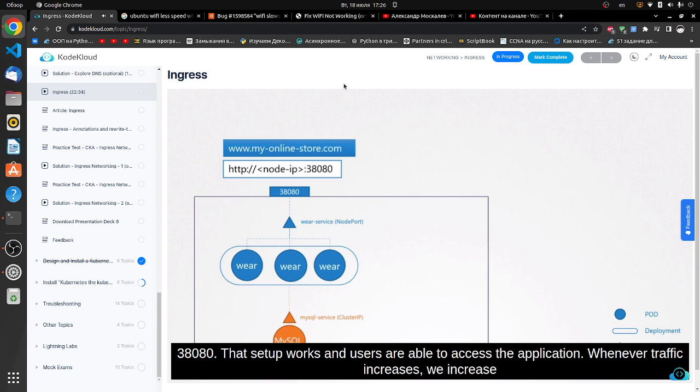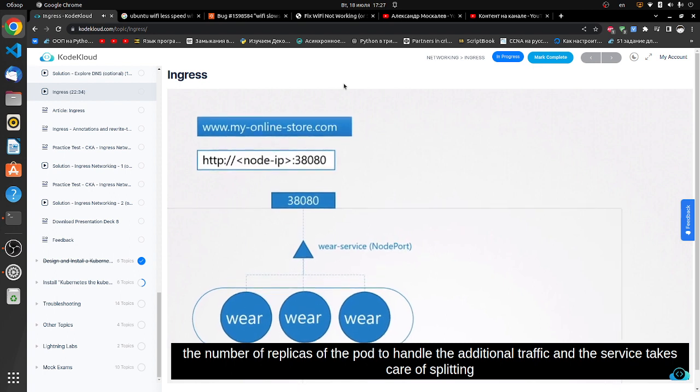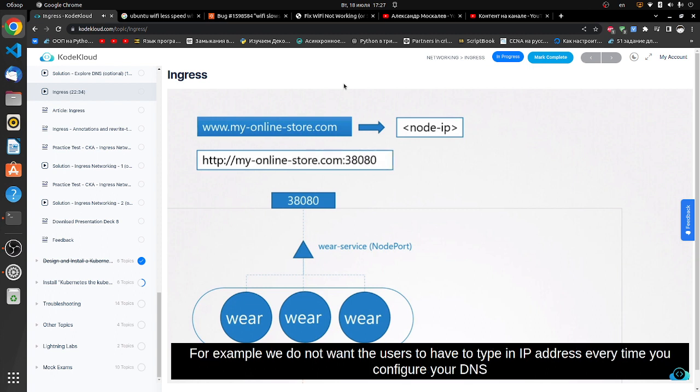However, if you have deployed a production-grade application before, you know that there are many more things involved in addition to simply splitting the traffic between the pods. For example, we do not want the users to have to type in the IP address every time. So you configure your DNS server to point to the IP of the nodes. Your users can now access your application using the URL myonlinestore.com and port 38080.